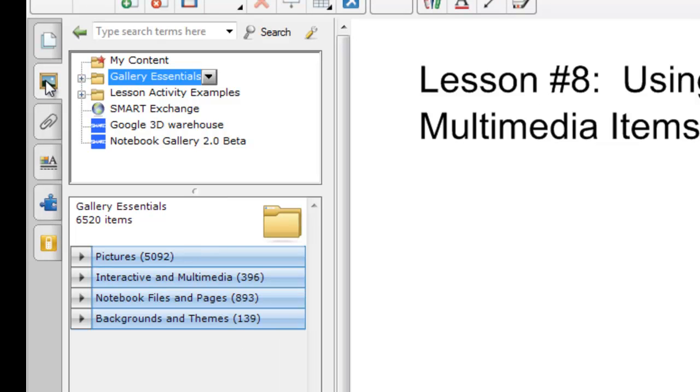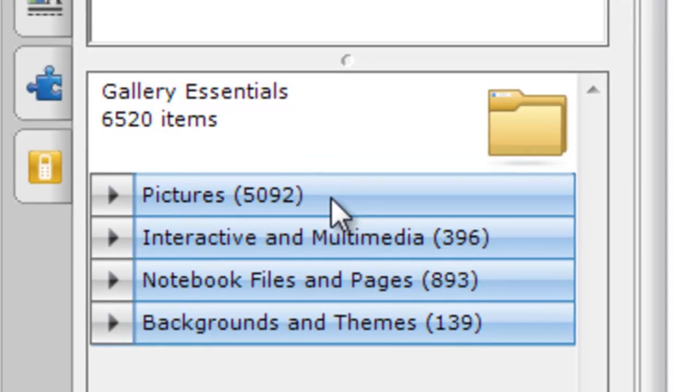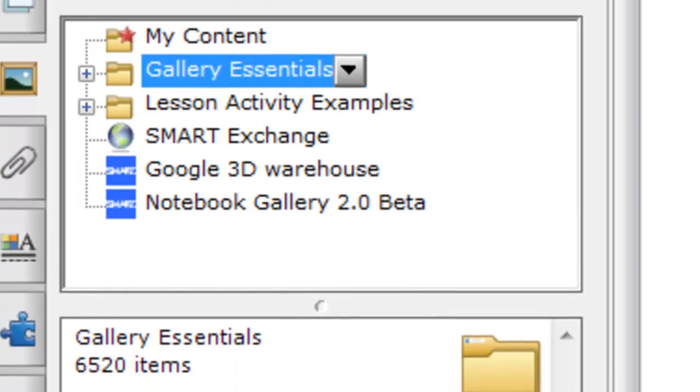Now, I hope you can appreciate how many more graphics are available to you with Notebook software than there ever was for other software like Word or PowerPoint and so forth. Notice that there's 6,520 items in my gallery, and of those, over 5,000 are pictures. We know how to do a search for pictures by just going up to the search item and typing a word, and it will find for us the pictures that match that word.